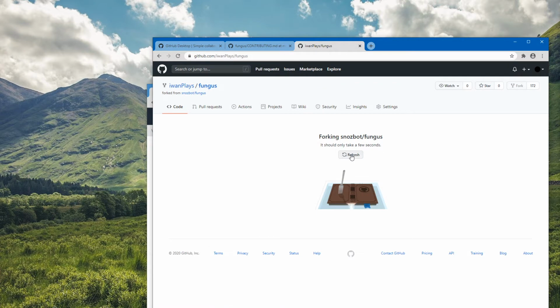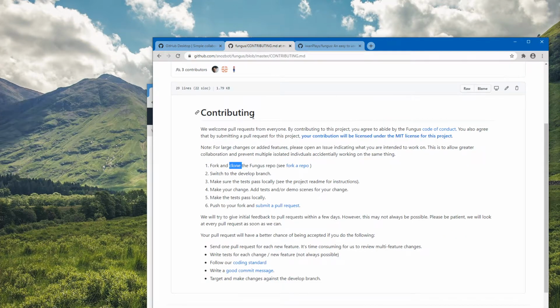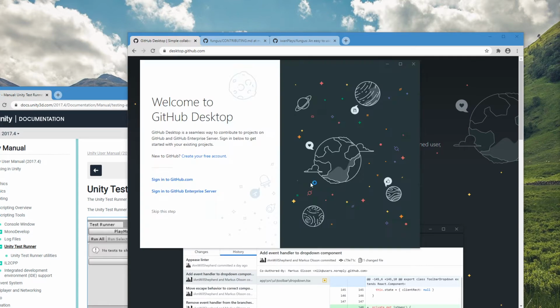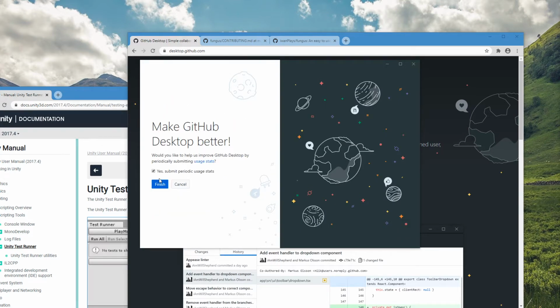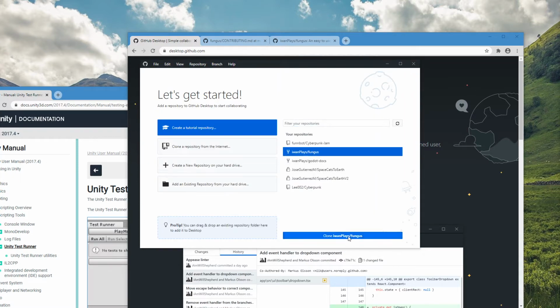Forking. There we are. Now we got to clone it. For that I'm using GitHub Desktop. I already installed it, so we're not going to show that. Here it is. Let's sign in. Okay, fungus is here. Let's clone it.